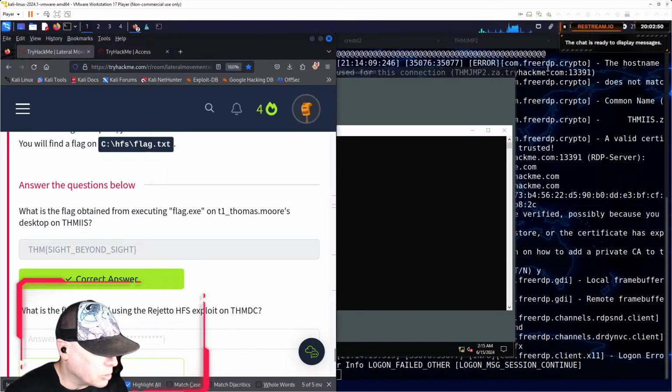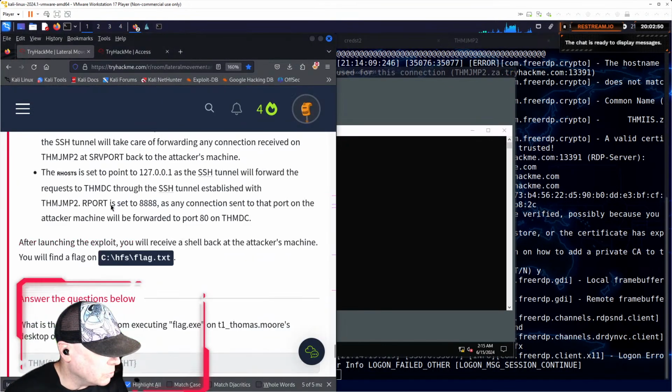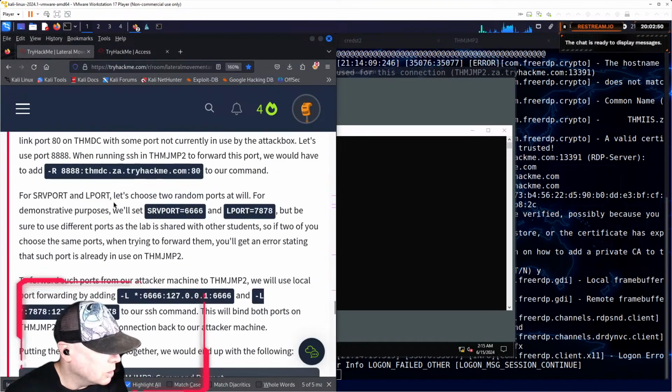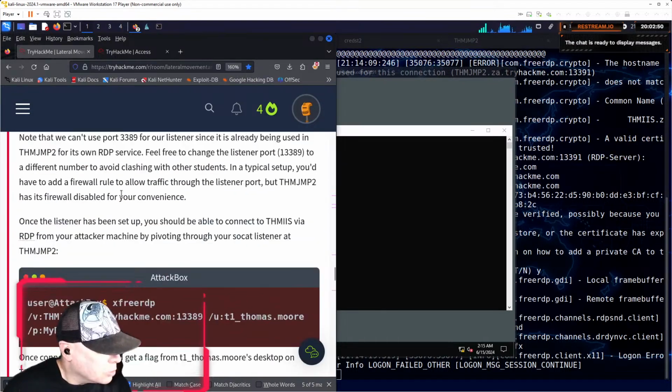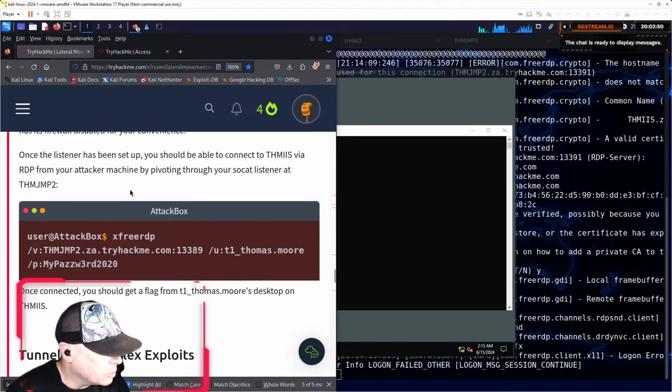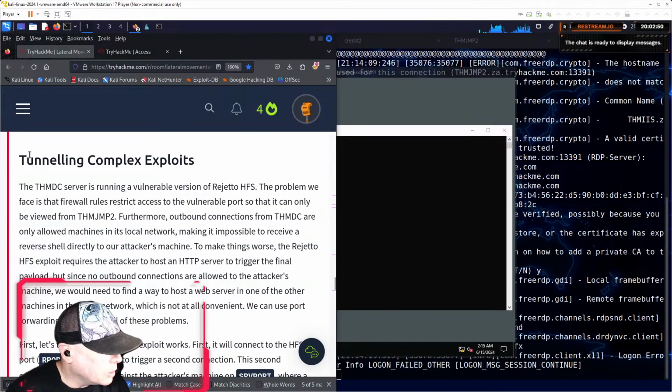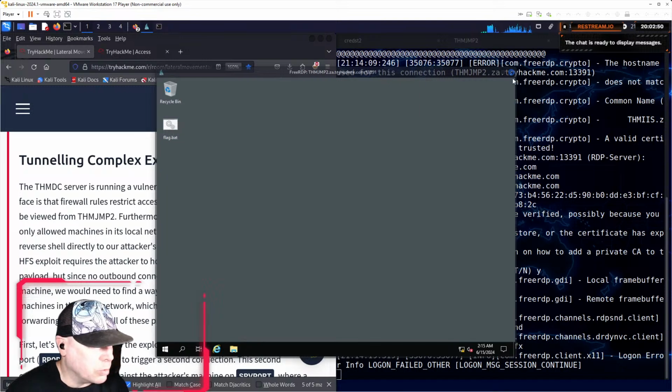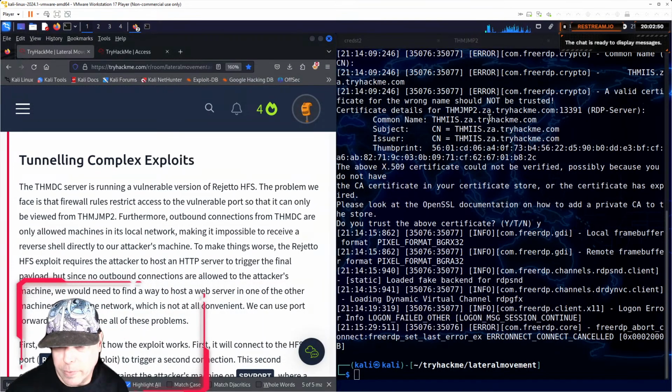All right, I think we can just exit out of this. Do we need this for the next task? This is where it gets tricky, and I know that because the title of the next part of the task is called Tunneling Complex Exploits. But I think we can close this out. I don't think we need it. All right. Back to the robot reading.